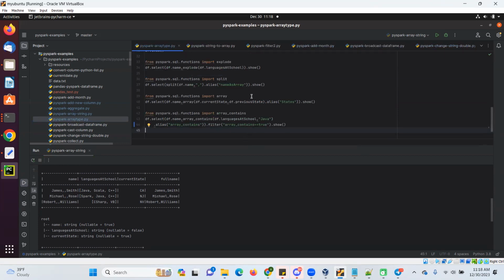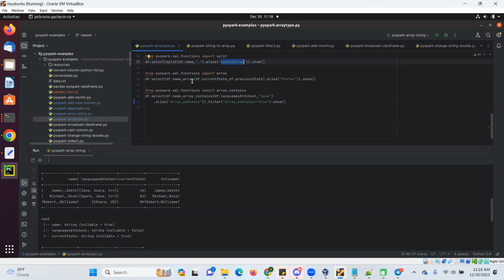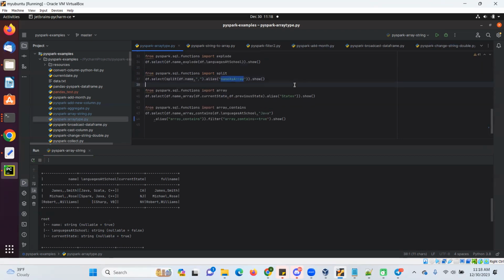If values are of array type, see, it's the same thing they are doing. Whatever we did, they split df dot name, comma separated, and name is array. So same thing they are doing here. And this array, like you have current state and the previous state, the array values, and you want to give the state. So how is it coming?